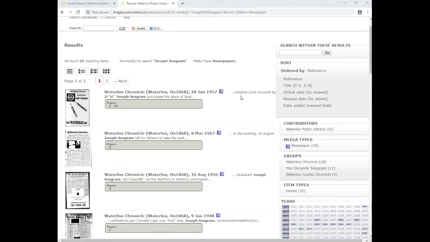The other piece of text that we're seeing here gives context to the keyword that we searched. For example, in this record we see "hospital land donated by," and then there are these symbols here that we don't recognize as letters. These characters are a part of the optical character recognition file that was scanned with the newspaper. This file scans all of the letters and makes it into words that we can search. This is a great tool for doing research in the newspapers.